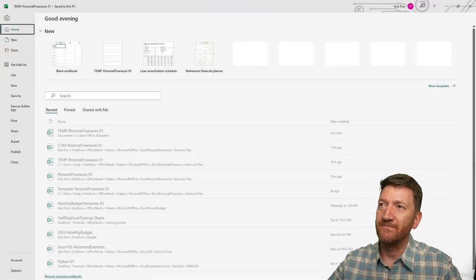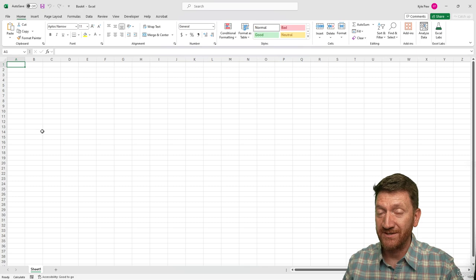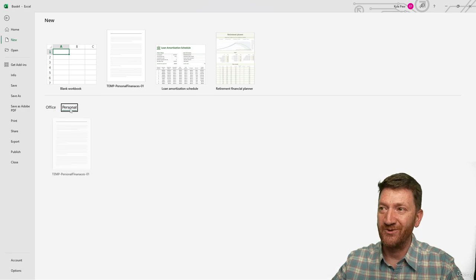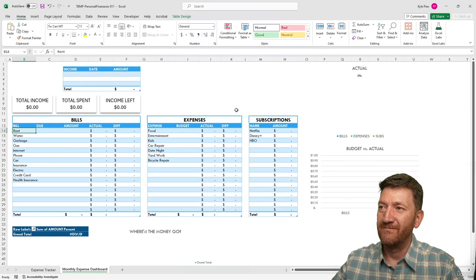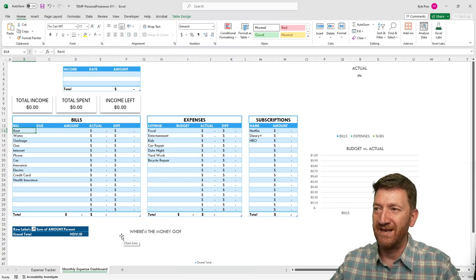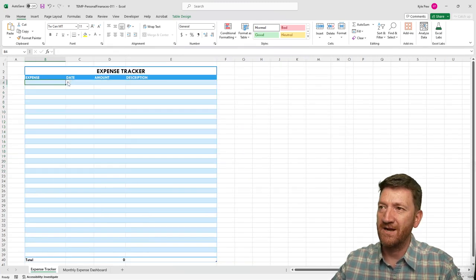I'm going to close it, File, Close, and now I'm going to create a new document based off of that template. So I'll go back to File, New, go to my Personal again, and I'll grab my Personal Finances template. And there it is. Only those two worksheets ready for me to put my data in. So I could start dropping in additional bills. I could start doing the due dates, the amounts, and so on. Then I can hop over to the expense tracker.